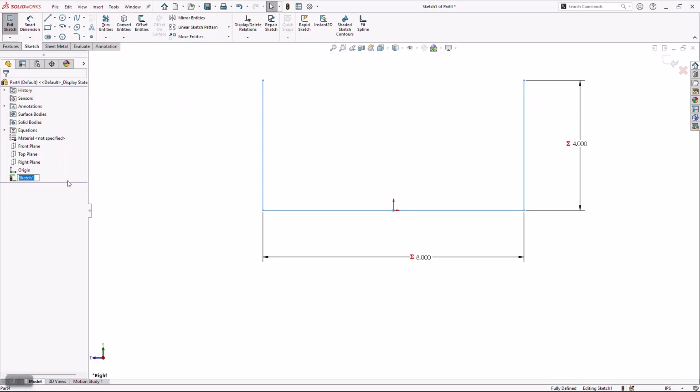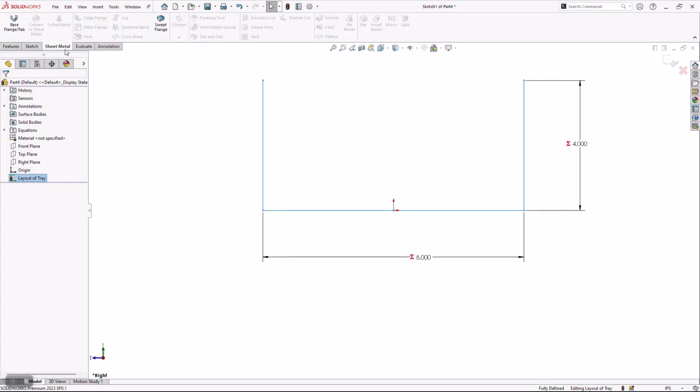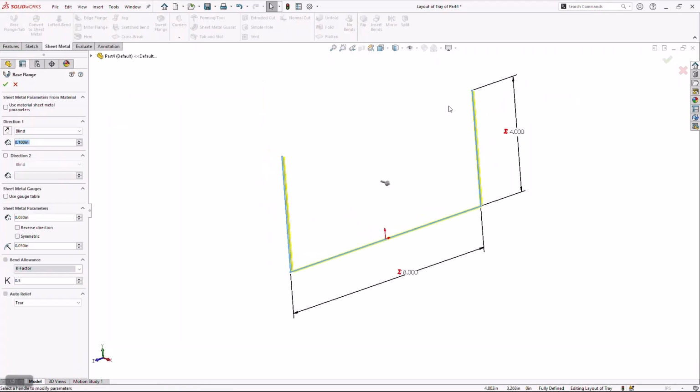Now, one thing that I do like to do is name my sketches with appropriate nomenclature, so that when I get back in here to modify this design, I know what's driving what. In this case, I'm going to call this layout of tray. And then we will start our first piece of sheet metal.